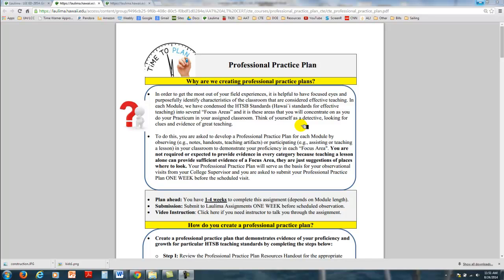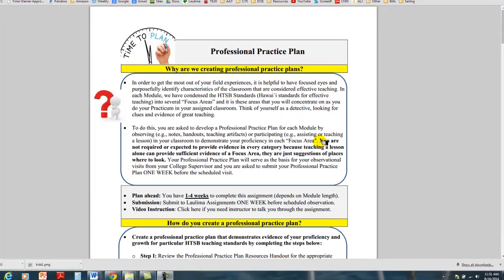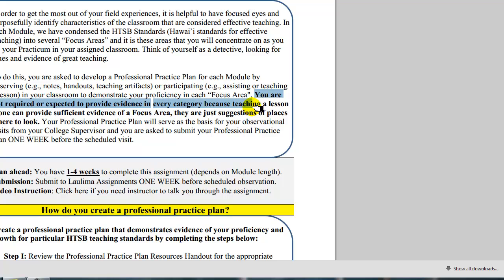It's also what your cooperating teacher and college supervisor will be looking for as you go through your observation. One way to think of this is of yourself as a detective looking for clues and evidence of great teaching as you're completing your practice plan. The biggest thing you need to understand is that you're not required or expected to provide evidence in every category, because teaching a lesson alone can provide sufficient evidence of a focus area. These are just suggestions of where to look.